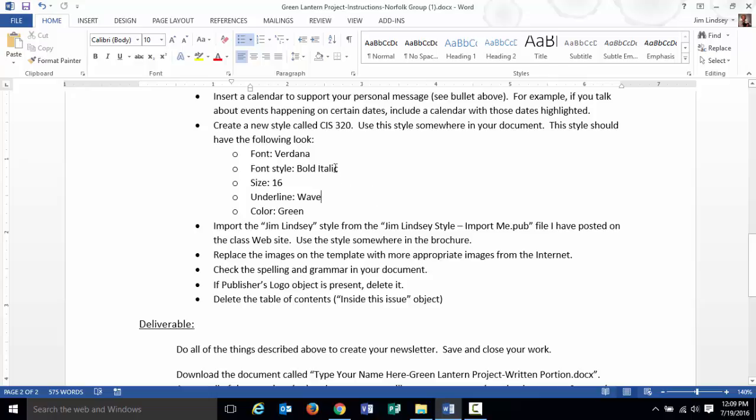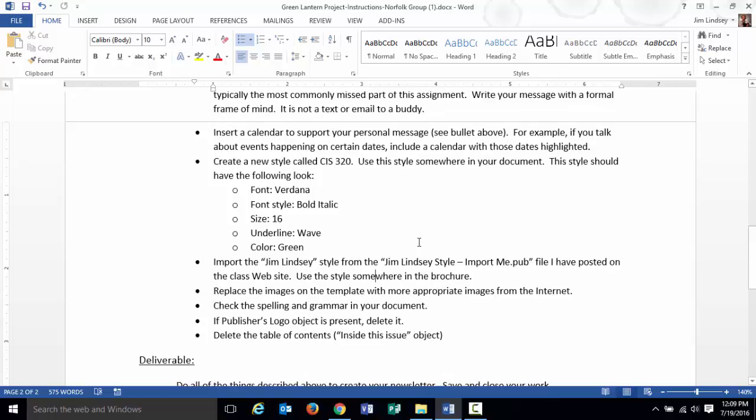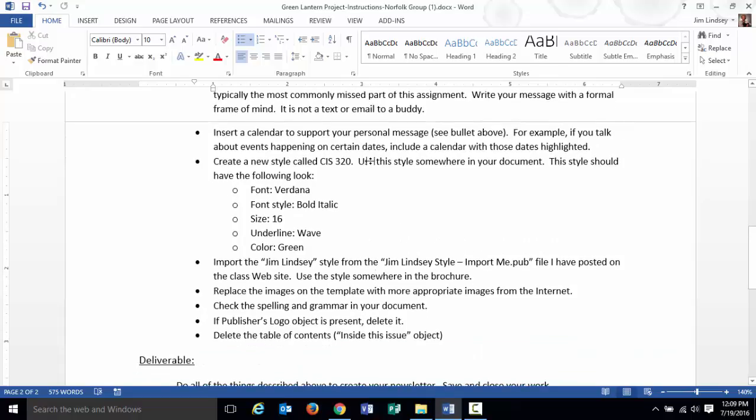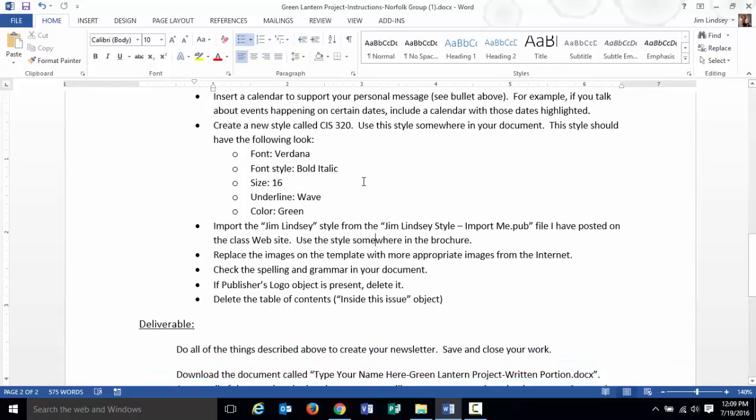And so you need to create that style and use it somewhere on one of your pages. Likewise, you need to import the Jim Lindsay style, and you learned how to do that in the tutorial, and then use it somewhere in your document. And by the way, this is a 4-page template, which is when you create a newsletter template, by default they're 4 pages. So you'll have plenty of space to put your articles in there, plus your calendar, plus your personal piece, plus some announcements. At that point, you run out of space, and so you basically need those 4 pages.